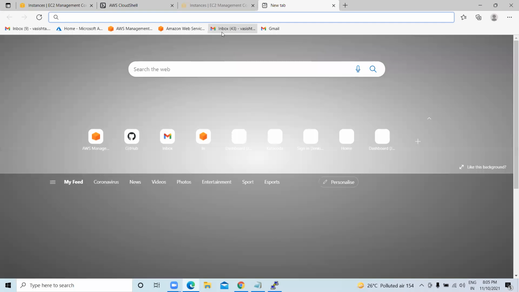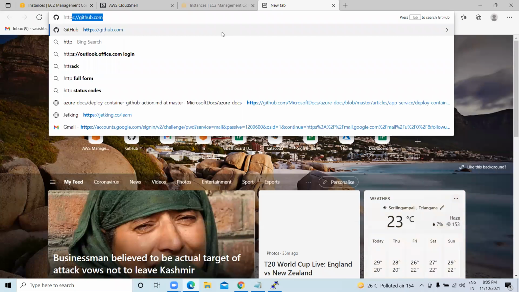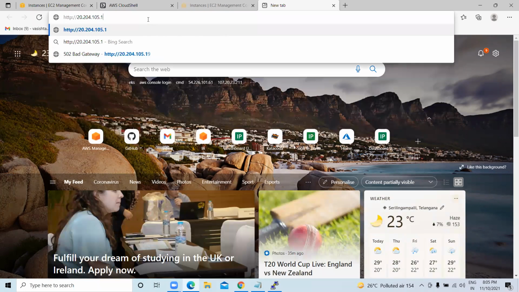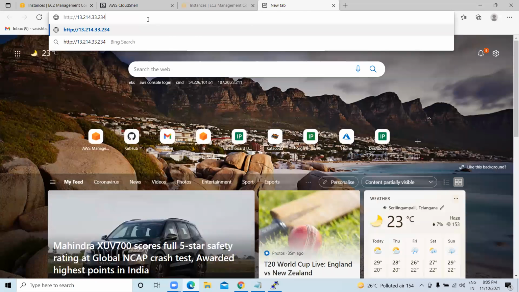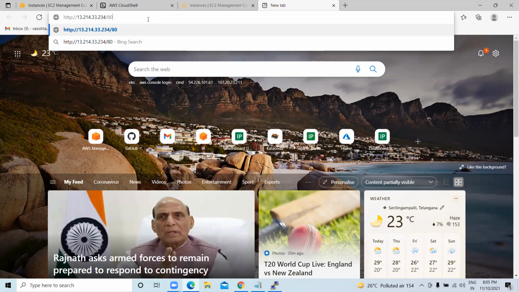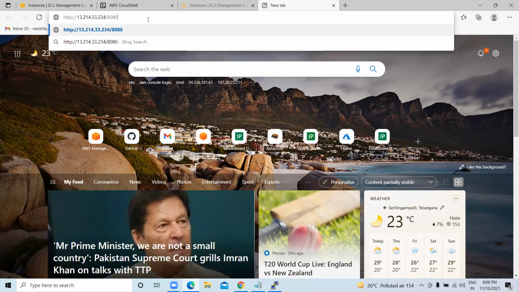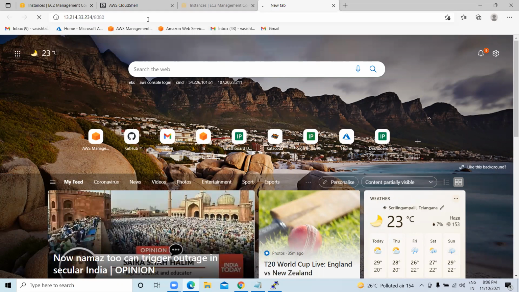The URL looks like this: http://, then enter the public IP address of the Jenkins server. Copy and paste the public IP address, then a slash and the port number, the default port number 8080. Jenkins opens on the default port number 8080. So it is http, the public IP address of the instance, followed by the 8080 port number. Enter. Now it is connected to your Jenkins server.